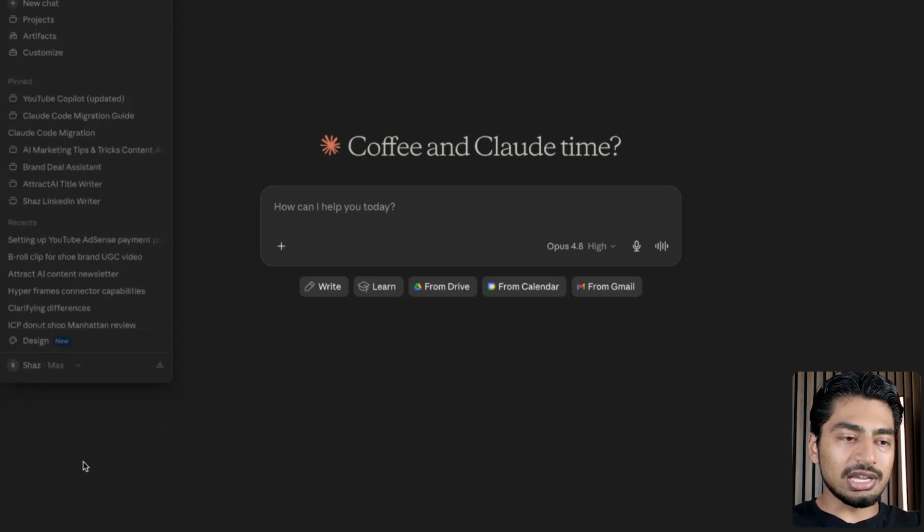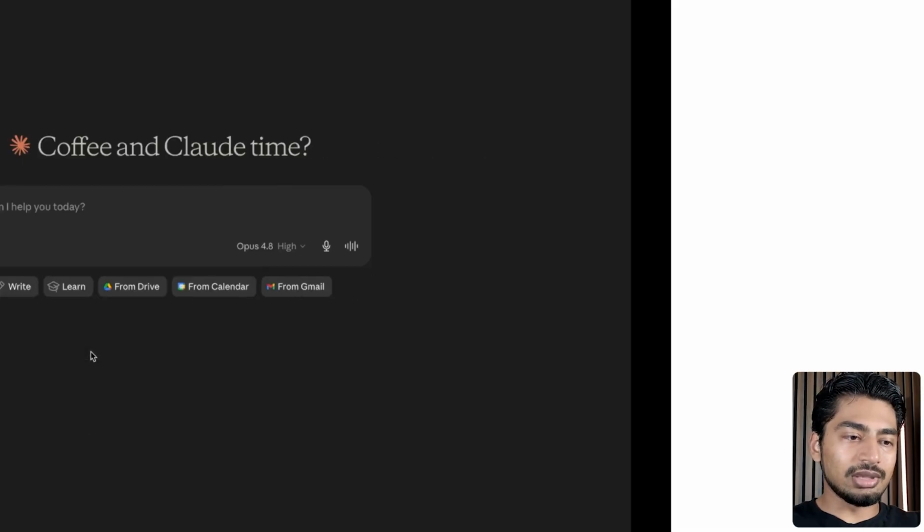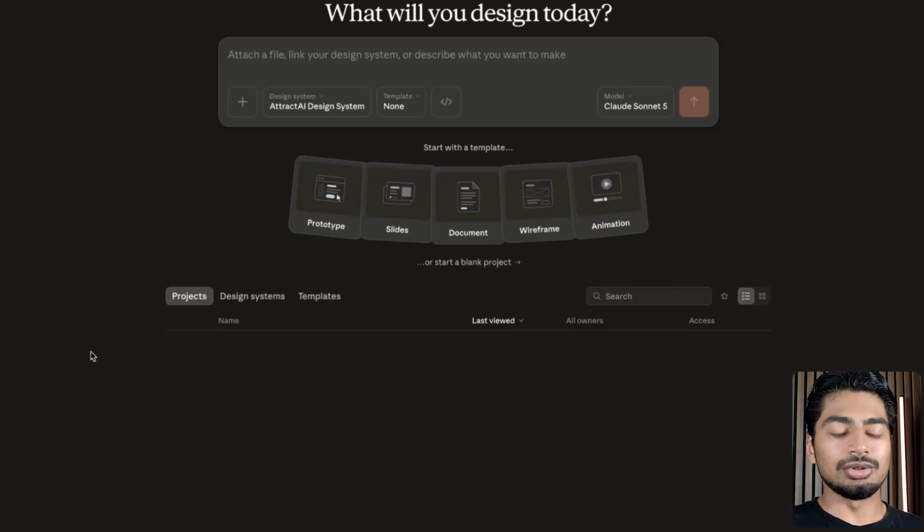Amazing. If you open up the sidebar here, you could see design all the way at the bottom. Boom, you're going to click it. It's going to open up an entire new window. And they just redesigned this. It looks really cool. This is their design suite.